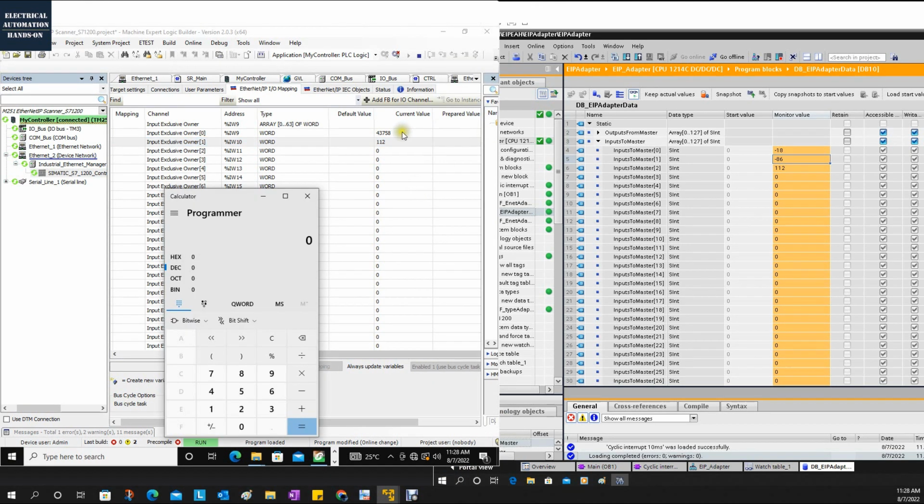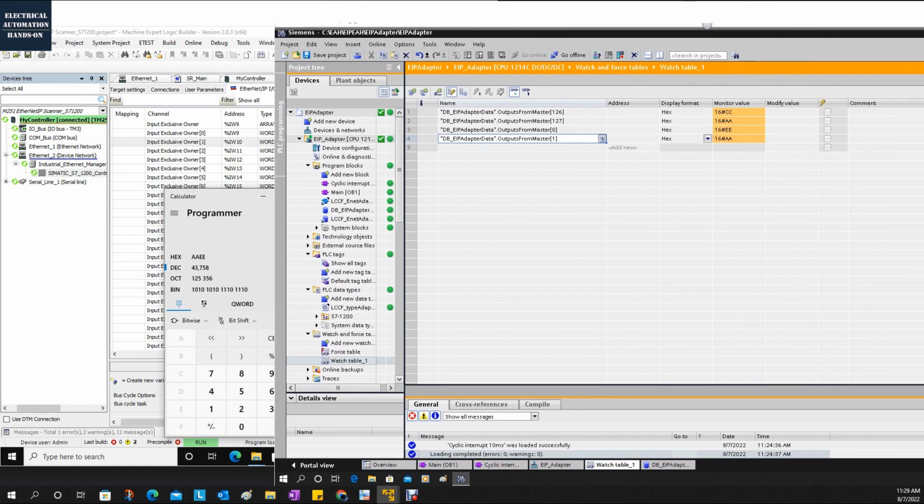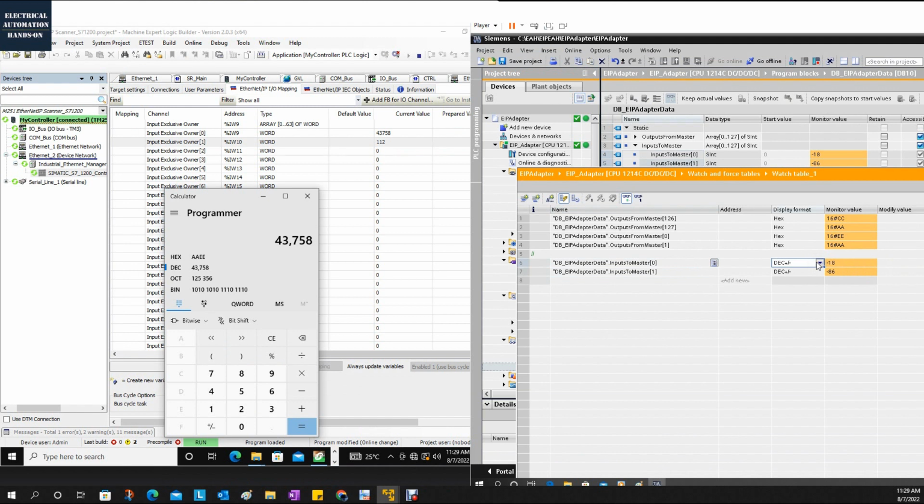So this time, the Schneider side is showing 43758, right? So we will see 43758, this value, that is the hex number AAEE, exactly the same as here. This is the EE, and this is the AA. AA comes from the high byte, and the lower byte comes from the EE here. Okay, so if I drag these two values to the watch list this time, the watch list allows us to shift the data view, and I can shift this to hex number.